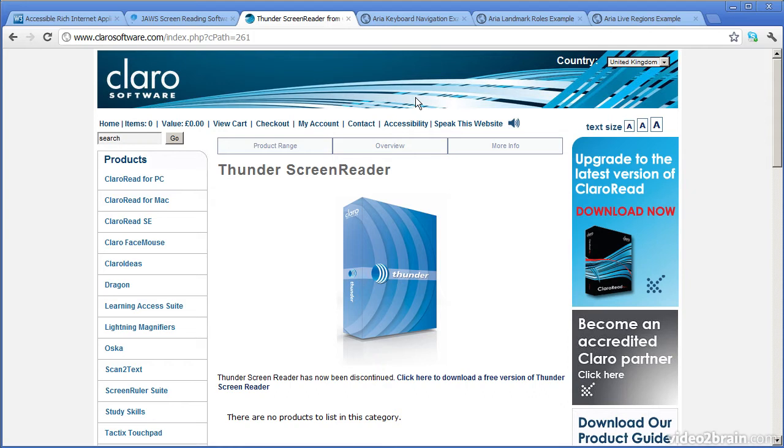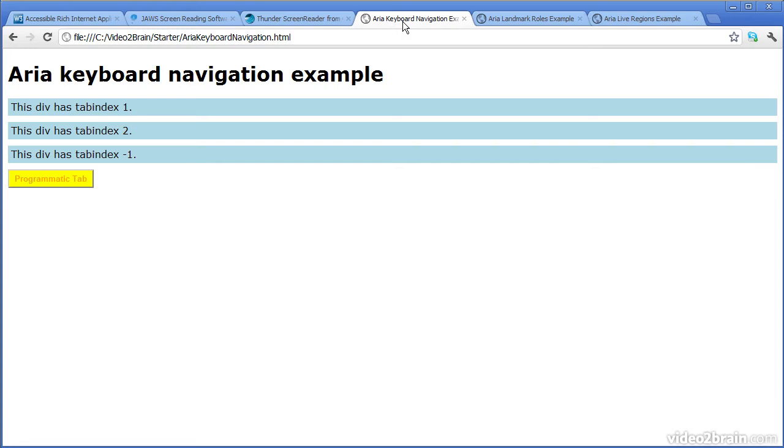So we're going to have a look at 3 separate examples in this lesson. The first one is how you can make it easier for the user to navigate using the tab button between different parts of a document. One of the key goals of accessible software is the user should be able to navigate to anything just by using the tab button, so not using the mouse.